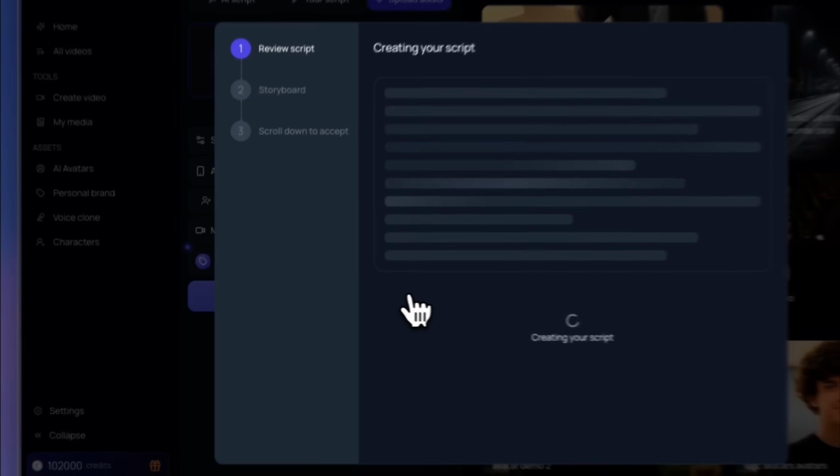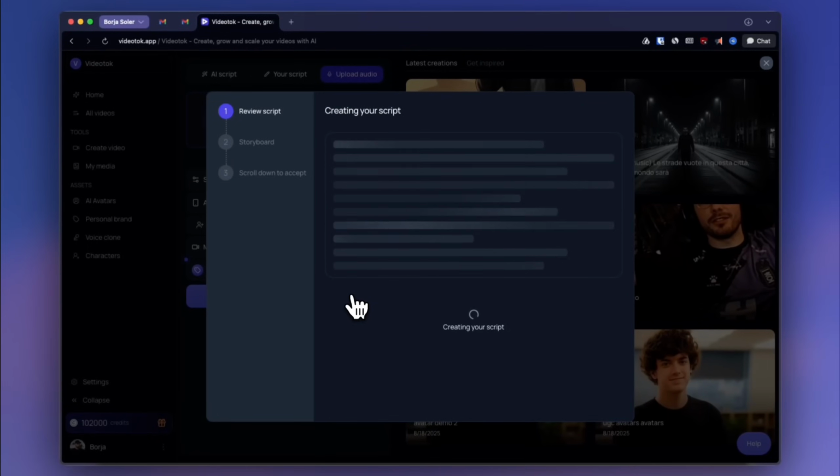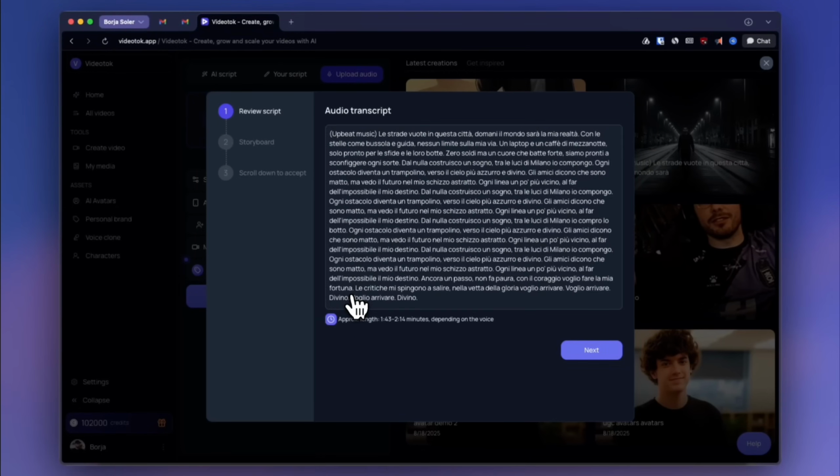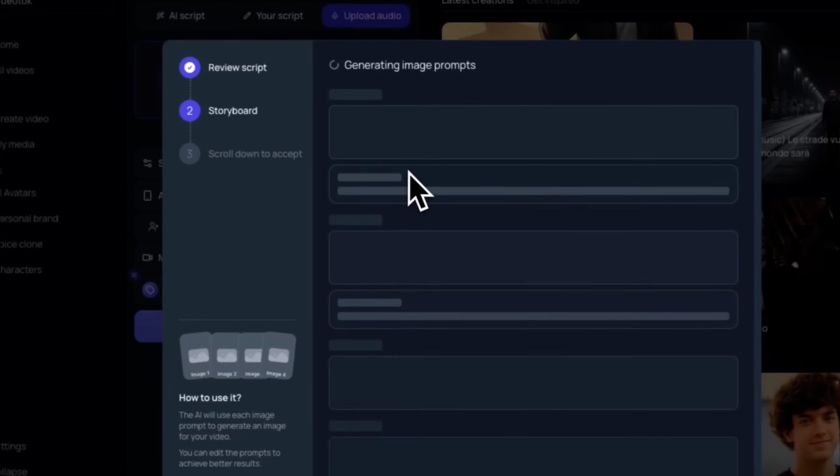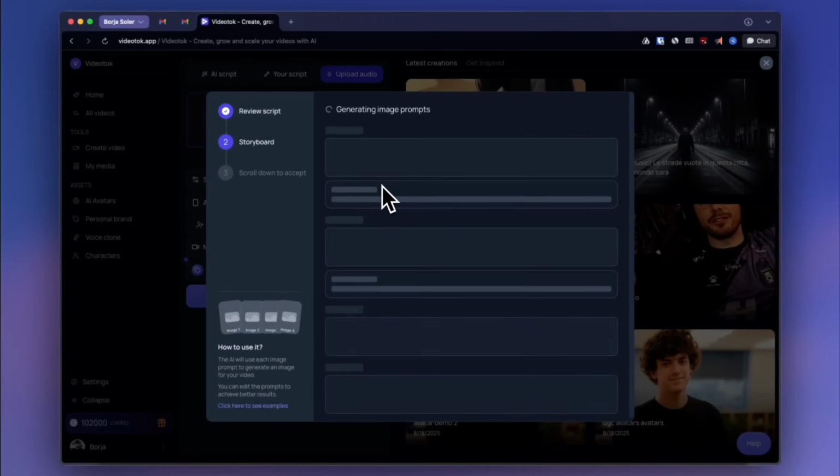So in this case, videotok is now analyzing my music, and with the music, it will give me all the text that the music has. So it will include the captions for my video automatically. Once we have this, let's click on next. And now it's going to generate each image prompt for me.